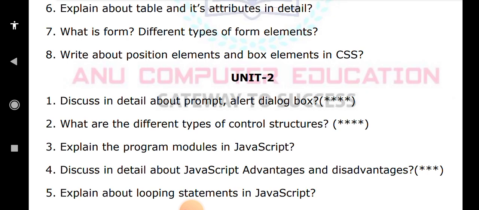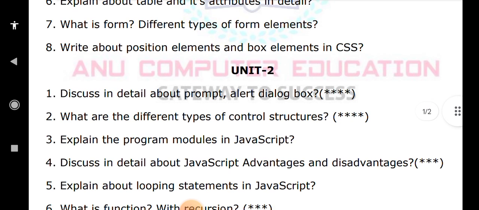So what are the looping statements in JavaScript? For loop, while loop, do while loop. Repeating the same statement again and again until the specified condition is true is known as looping statements. In this, compulsorily you have to write the definition of looping statement. After that, for loop, while loop, do while, you have to write the definitions along with the syntaxes, followed by one example program, which may be in the for loop or while loop or do while. One loop you have to write.